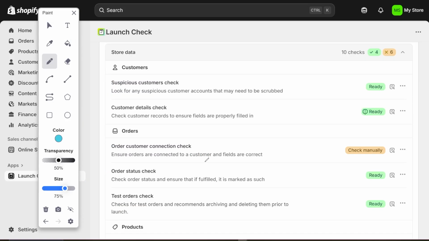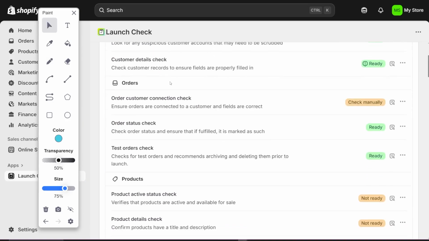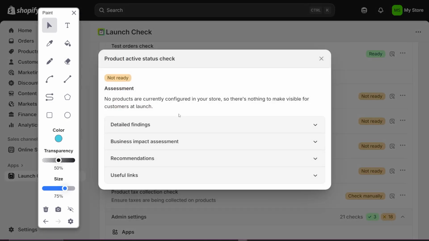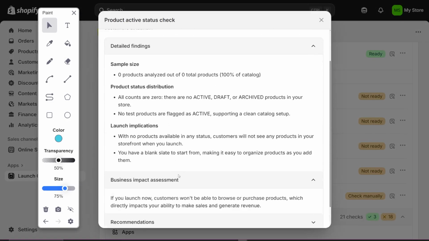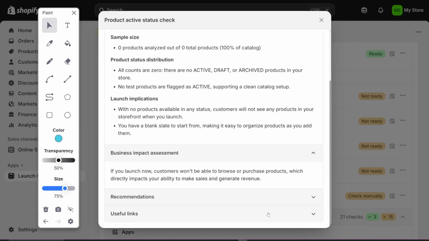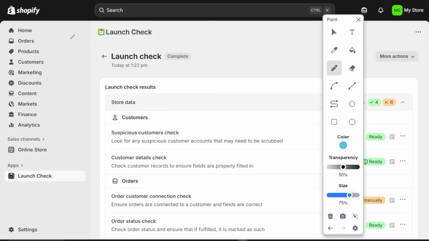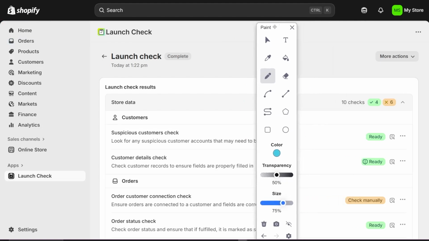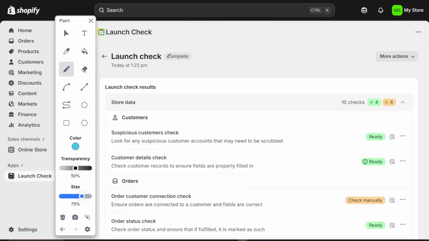But it's quite an in-depth app. I'm actually quite surprised. I thought it would be quite basic, only for brand new stores. But as you can see, there's a lot of information, a lot of checks, and then within each report, there's detailed findings and business impact and recommendations and some links. I thought this was going to be quite similar to when you start a new store, because on your homepage you have, and you've always had, recommendations on what to do next. And so this is just the next tool in helping entrepreneurs launch as quickly and easily on Shopify as possible.